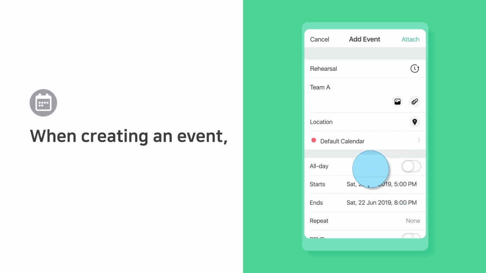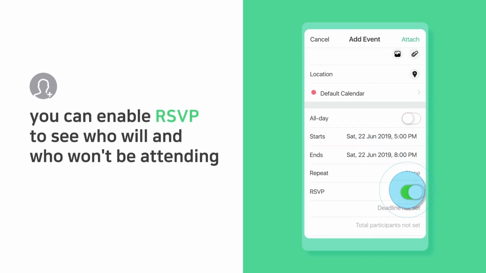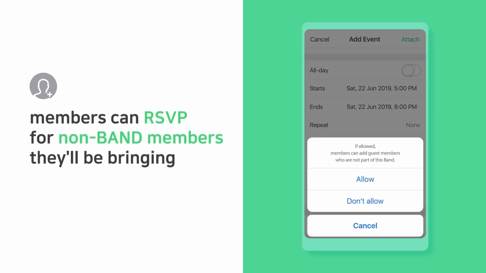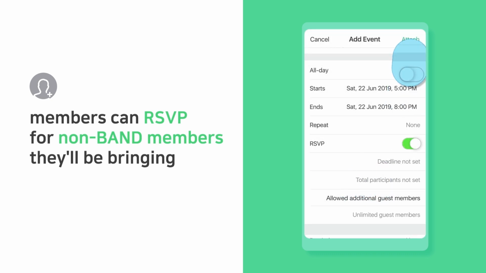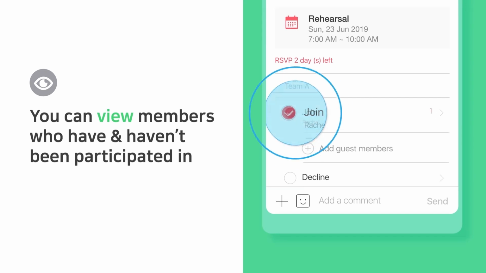When creating an event, you can enable RSVP to see who will and won't be attending. Members can RSVP for non-band members they'll be bringing. You can view members who have and haven't participated.